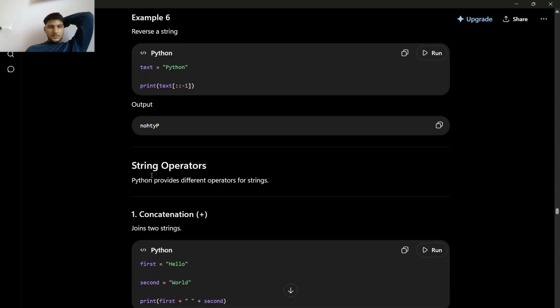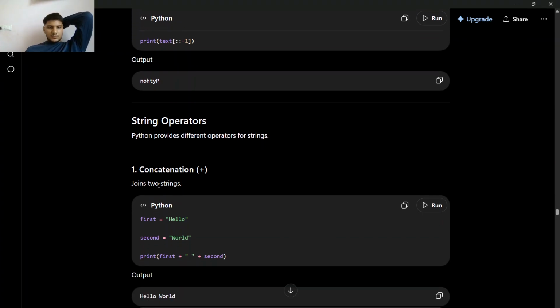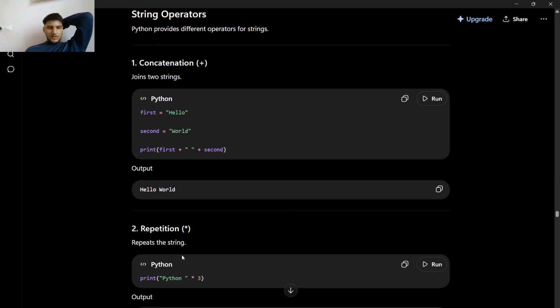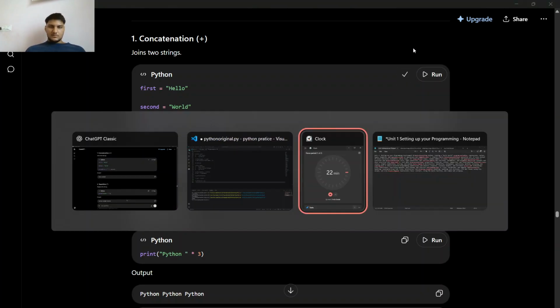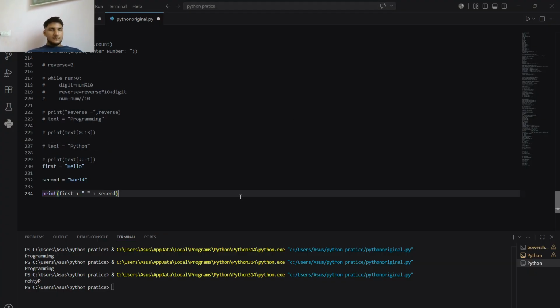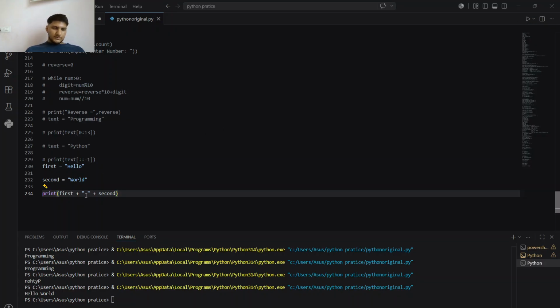Let's move on to the next, that is string operators. Python provides different operators for strings. Concatenation joins two strings. First is hello, second is world. Print first plus second, that is hello world. Repetition repeats the string. Print Python multiplied by 3. Let's do concatenation first. Print first, which is hello, and second, which is world, and we have to use this to give a space between them, otherwise they will just join together.